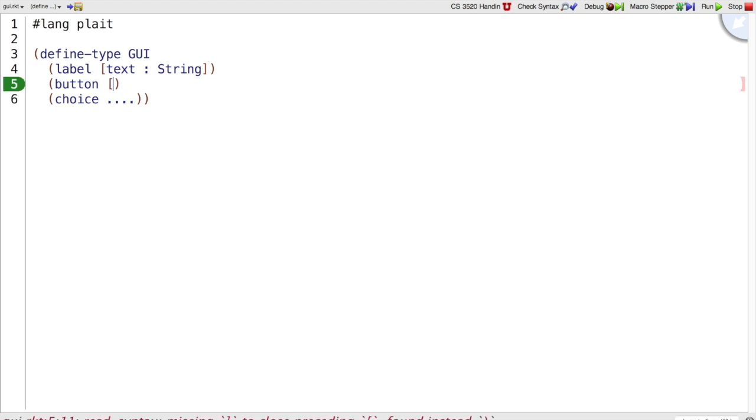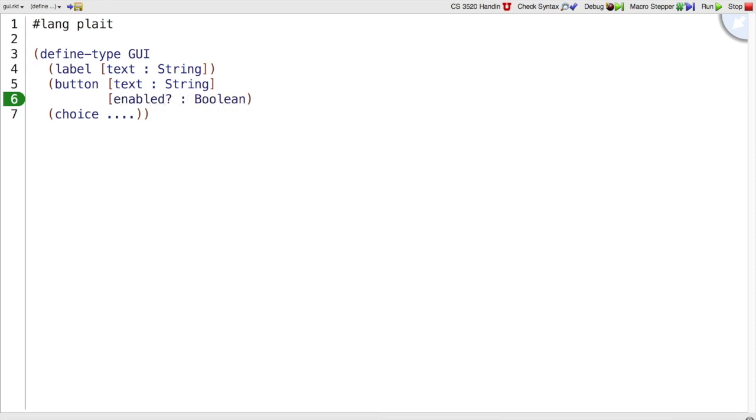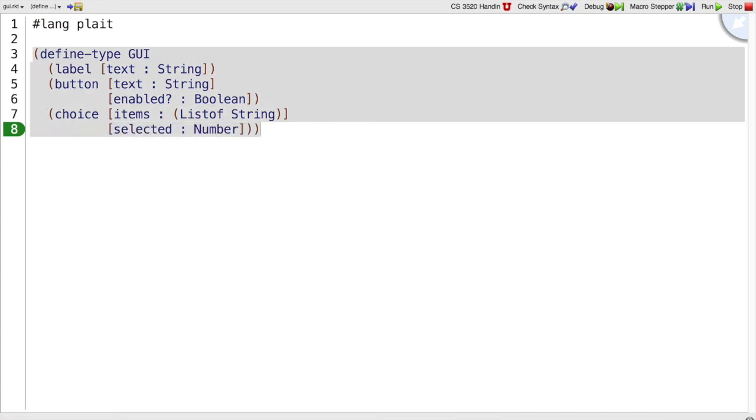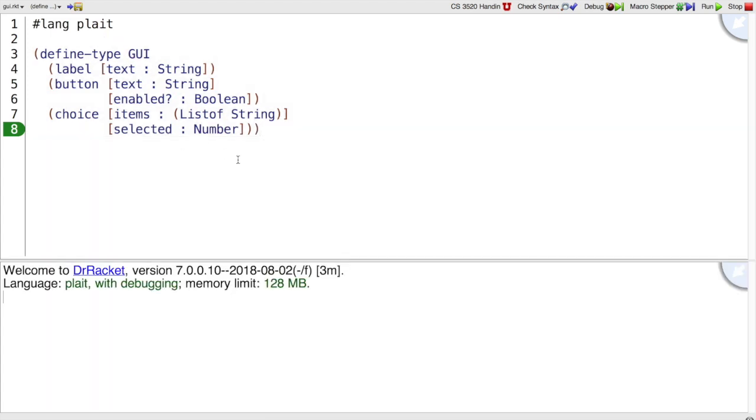In the case of a button, it's got some text, which we can represent as a string, but it also has an enabled state. We can use a Boolean to say true or false, whether it's enabled. For our choice, we have items, which we can represent with a list of strings. And then we have which item is selected. We can represent that with a number. So 0 for the first thing, 1 for the second thing, and so on. We could also use a string to name the selected one, but this way the actual text is only in one place.